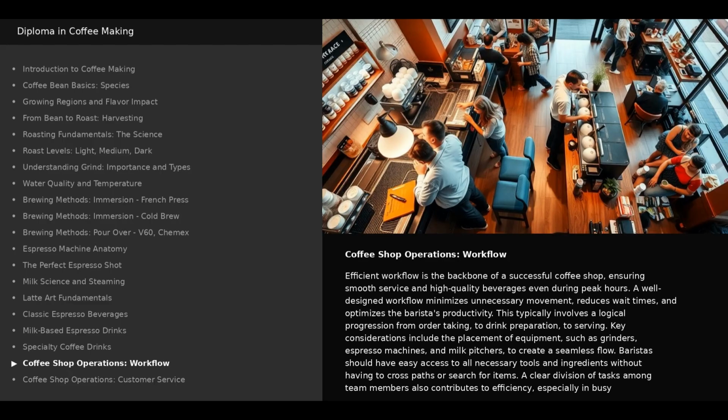Coffee shop operations. Workflow. Efficient workflow is the backbone of a successful coffee shop, ensuring smooth service and high-quality beverages even during peak hours. A well-designed workflow minimizes unnecessary movement, reduces wait times, and optimizes the barista's productivity. This typically involves a logical progression from order taking to drink preparation to serving.